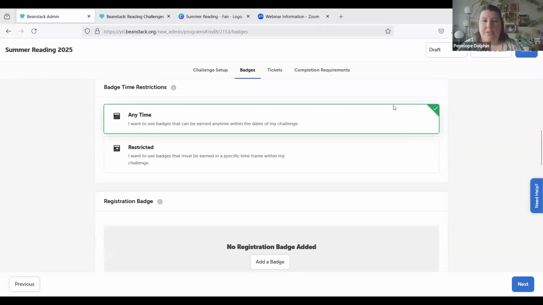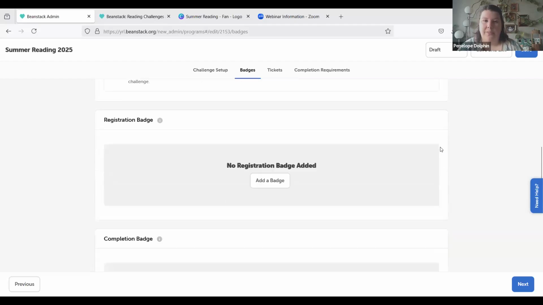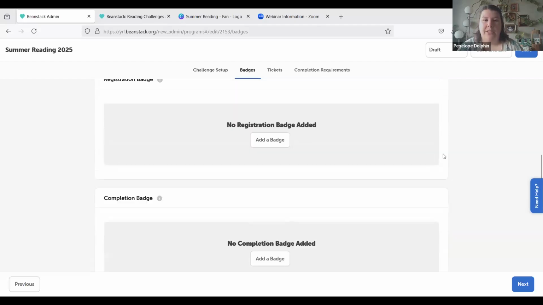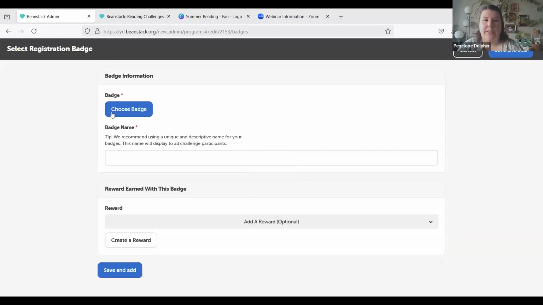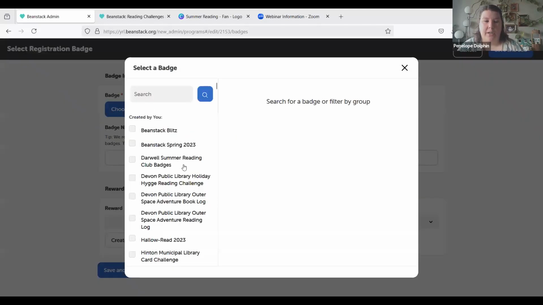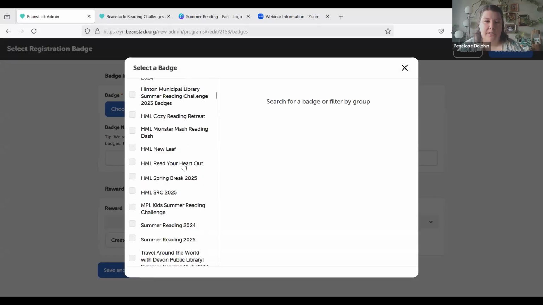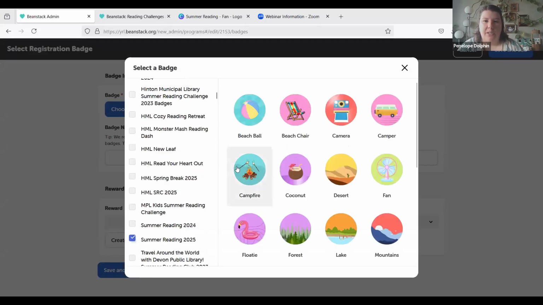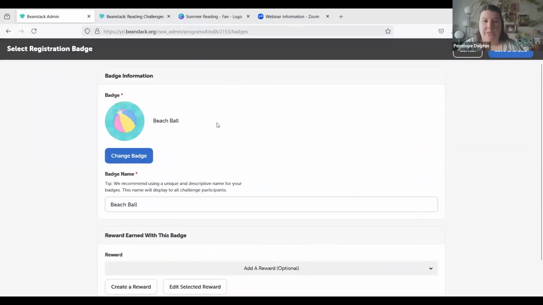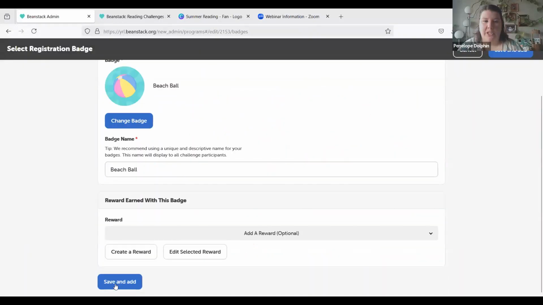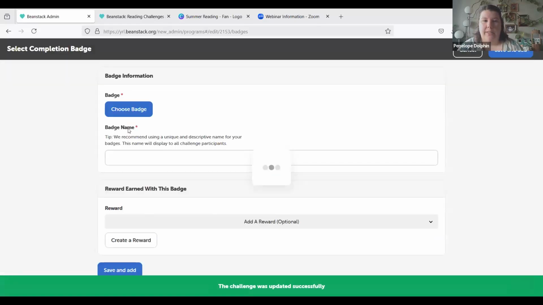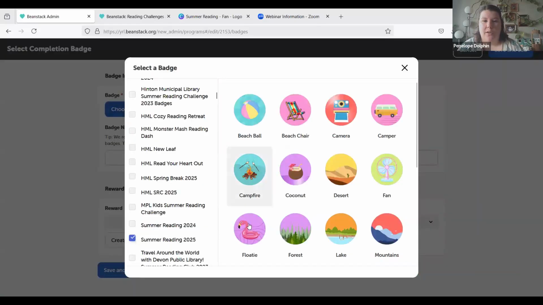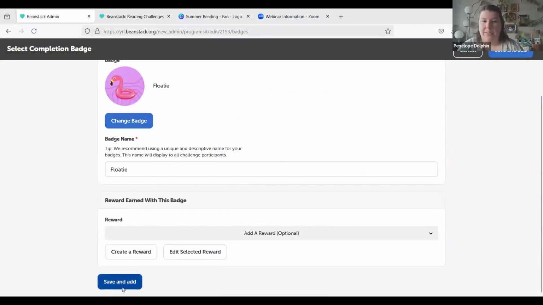You normally want to leave it at any time so they can earn these badges throughout the entire challenge. And then you can start adding badges. So there will always be a registration badge that they get as soon as they are registered. And I just uploaded all my badges so they can get this beach ball as soon as they register for the challenge. So you can click save and add. They'll get a badge for when they complete the challenge.